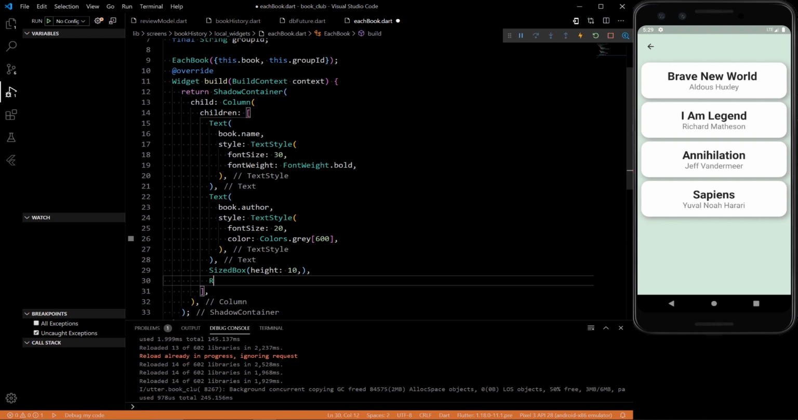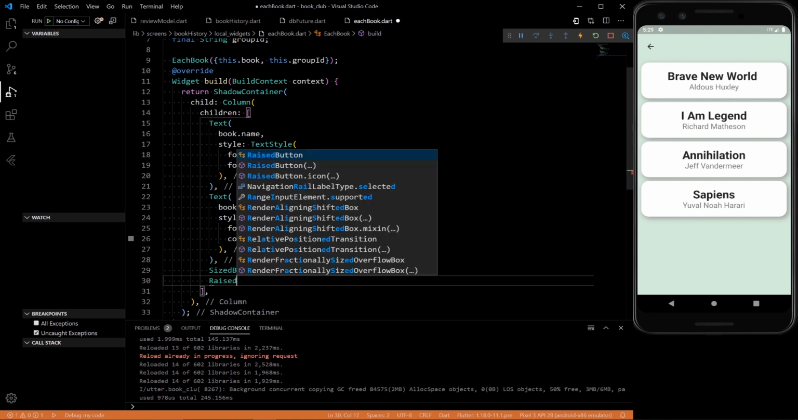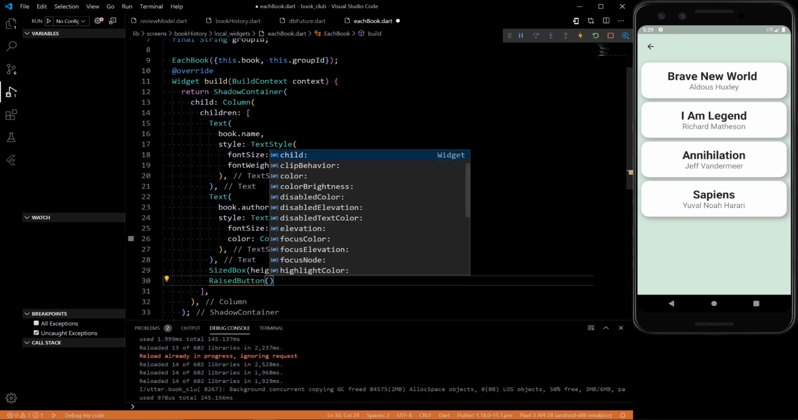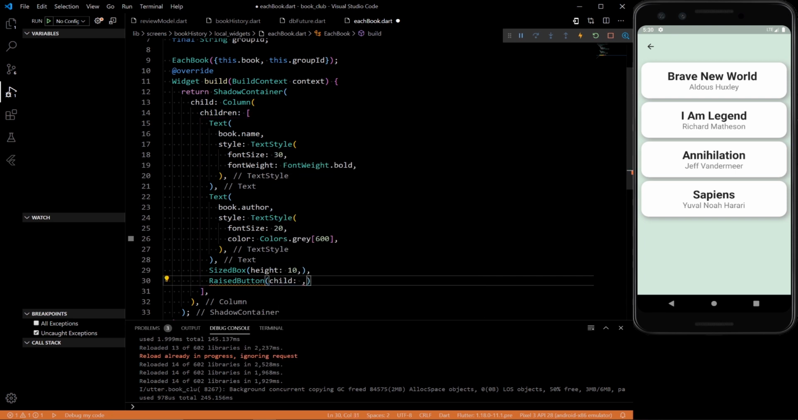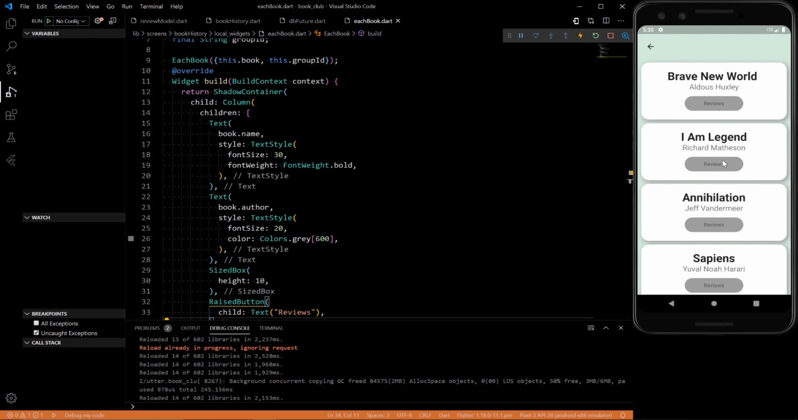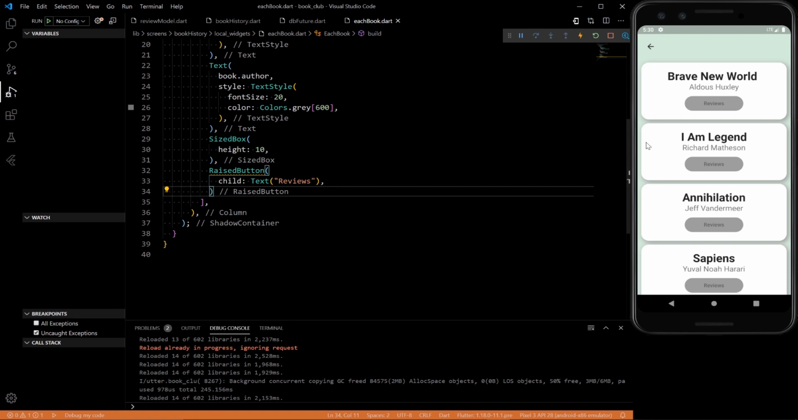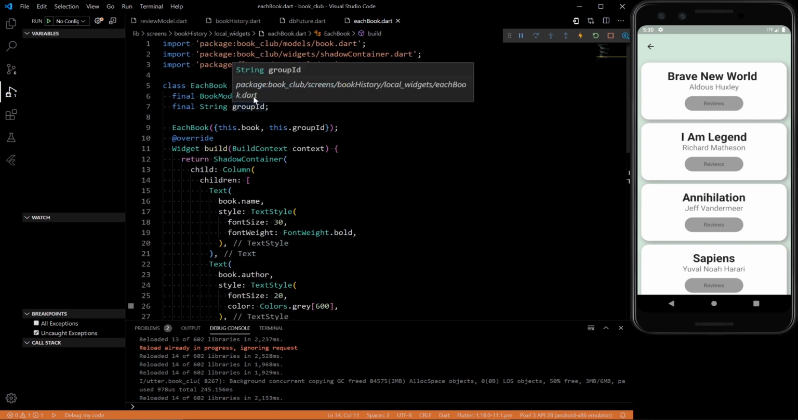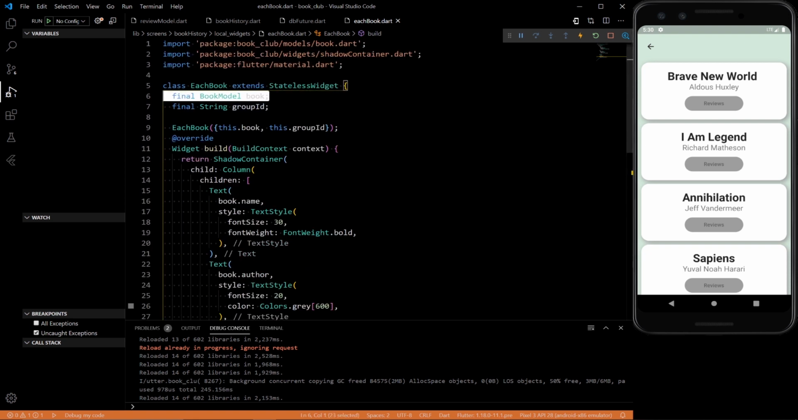And then we're going to have a raised button with a child of text that says reviews. So there we go. And now once we click on reviews, we're going to make sure we take it to the review and pass in the actual book and group ID.